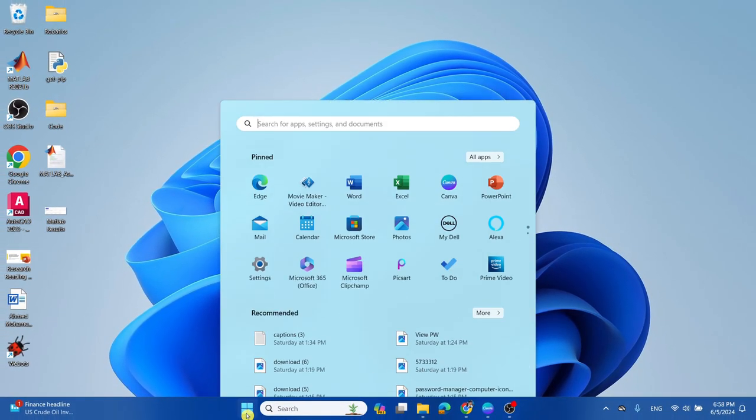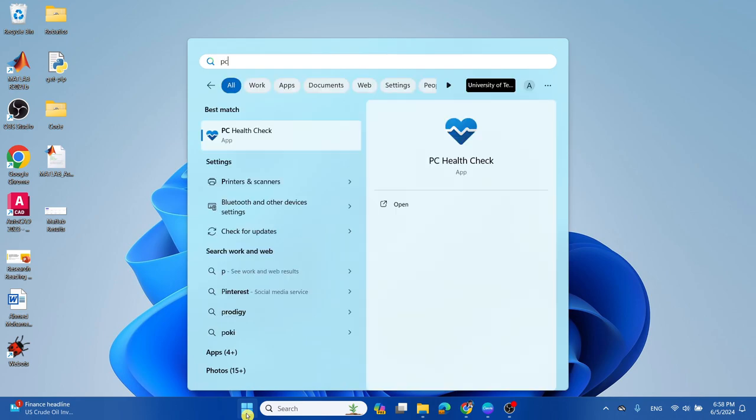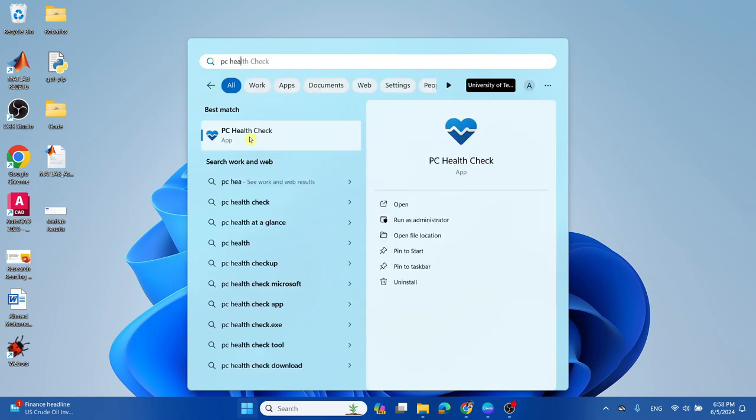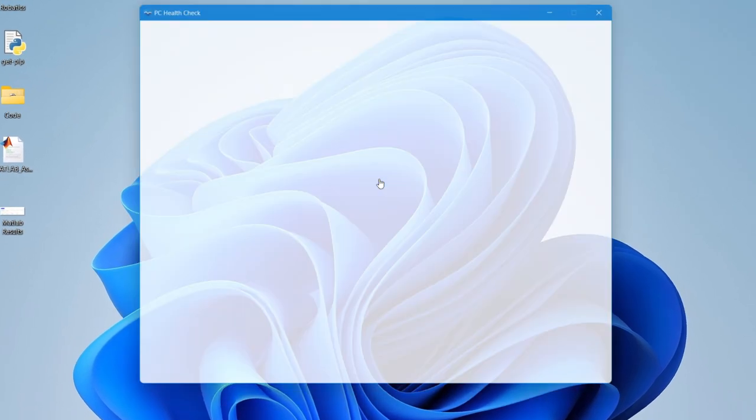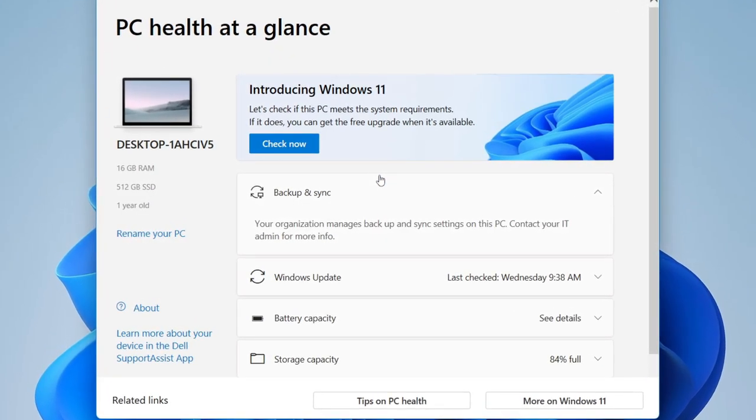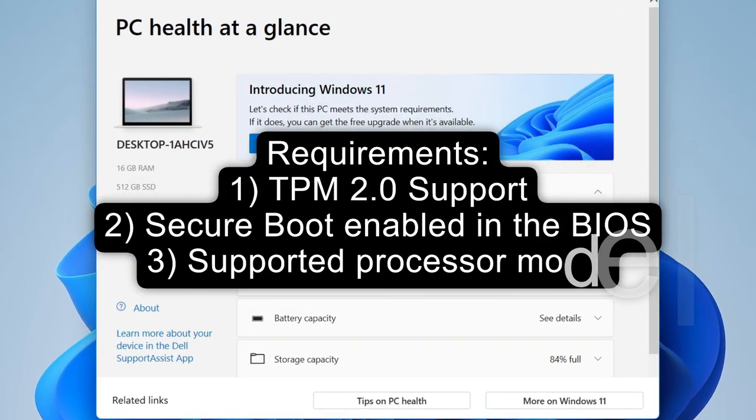Go to the Start menu and type in PC Health and choose PC Health Check. And basically you do need a TPM of 2.0 support. You need secure boot enabled in the BIOS and a supported processor model.